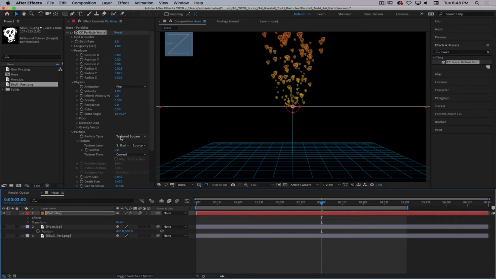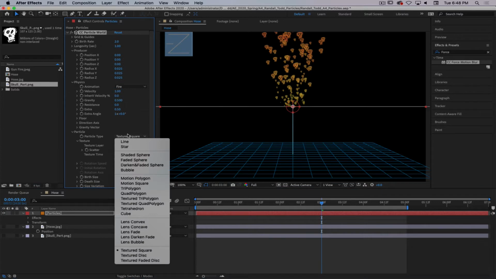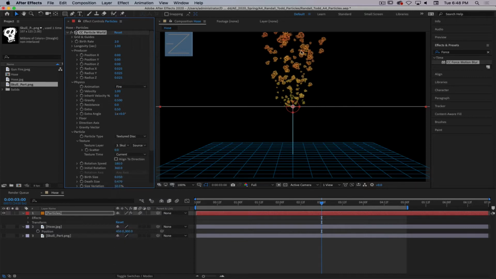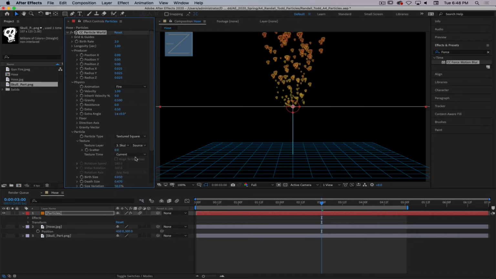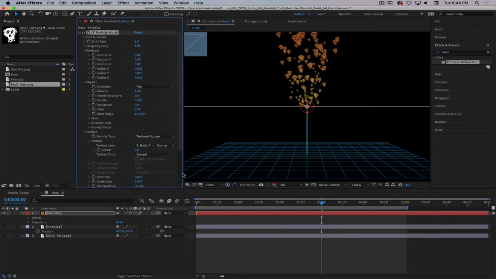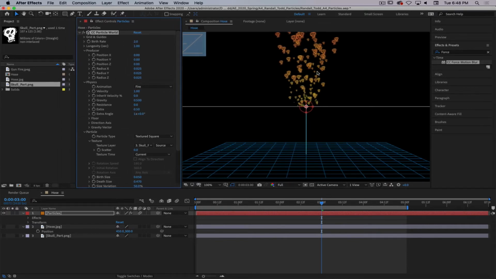Your particle type has to be a textured particle type. Generally, you're going to want to use textured square, right? If you use textured disk, it's going to change. You can see that it changed the way the skulls look. They don't look quite right now. So textured square has to be the particle type. And then you will see that it's spewing little tiny skulls out of your particle system.